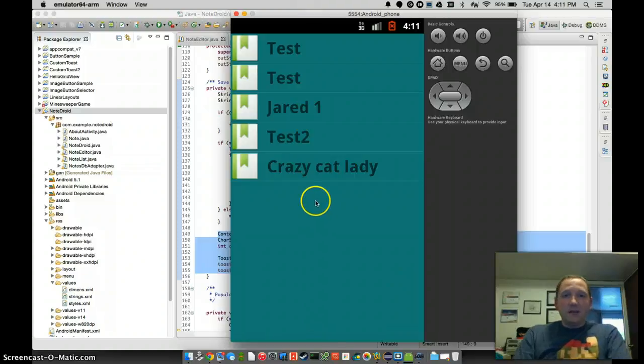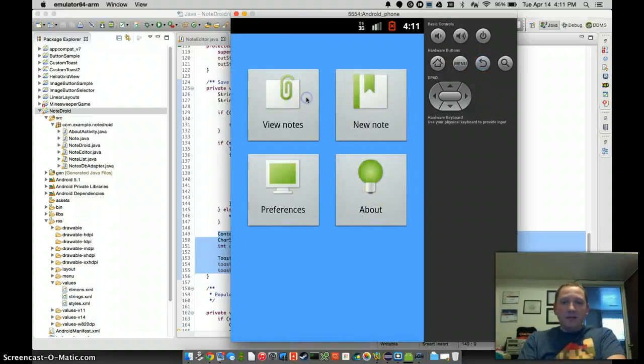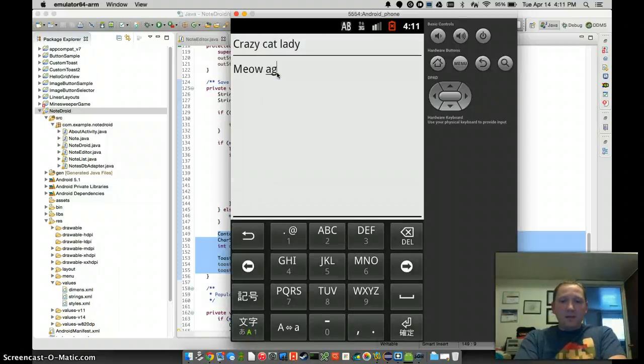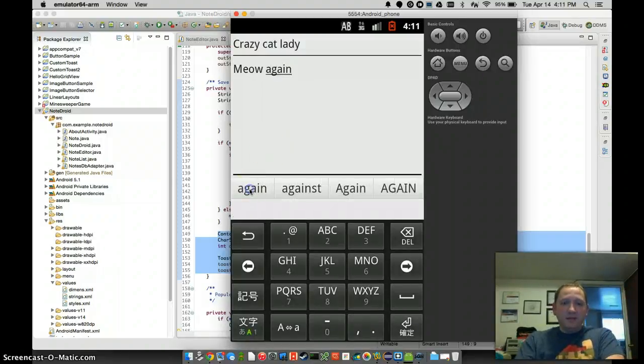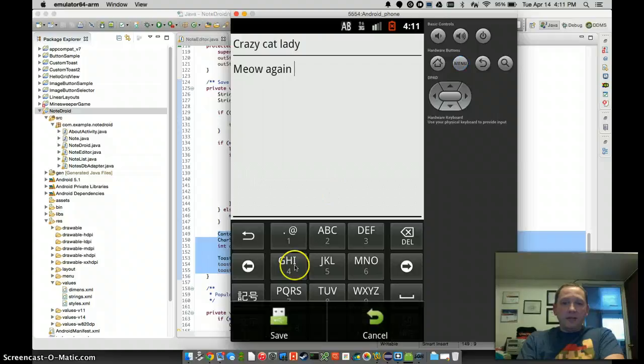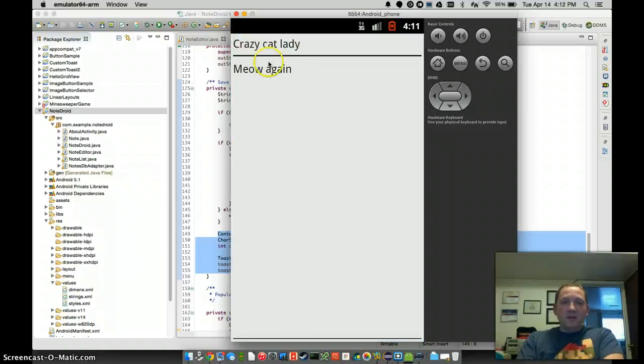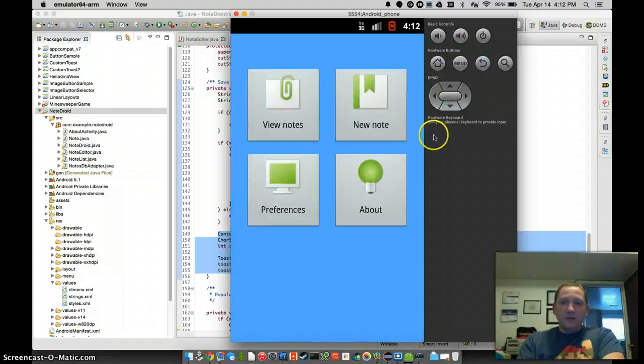So here is my note editor. Here's the front. Click on view notes. We'll just click on crazy cat lady. I'll click on meow, and then edit again. At that point, I'll click on menu, click save. It's going to say the note has been saved. It takes me back to this. So if I click on this again and see meow again, you can see that it did do the modification and save it. So that is packet 7. We're getting much closer to our completed application for the NoteDroid.